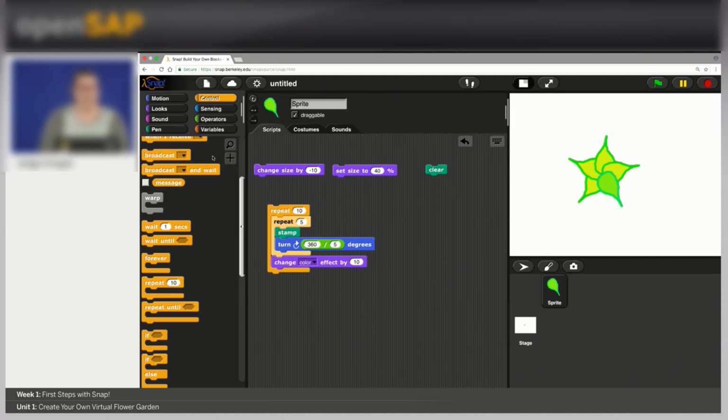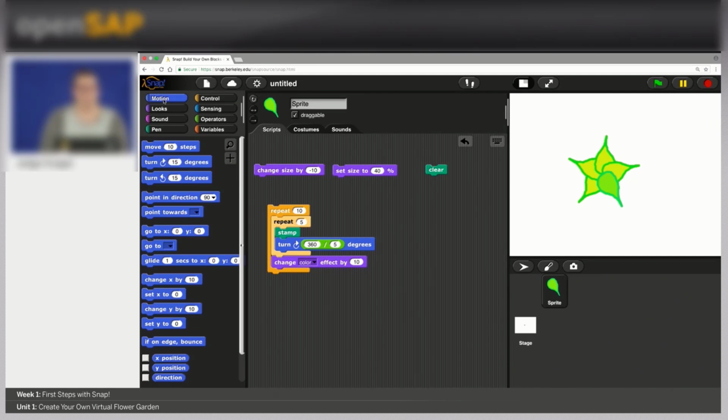So what we want to do now is we want to change the spot. So we can go to a random position every time and then draw the flower there, and then move to another random position, draw a flower, and then move to another random position, and so on and so forth. For that, we can go to a random position. If I click that block, it just moves your sprite to a random position on the stage.